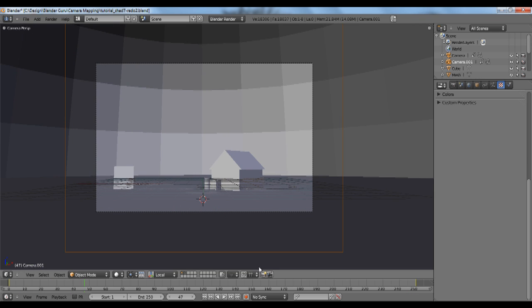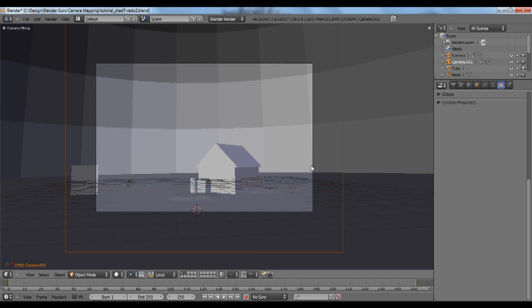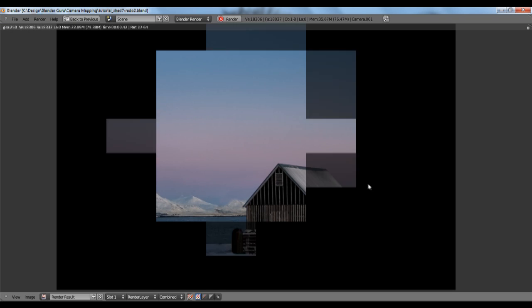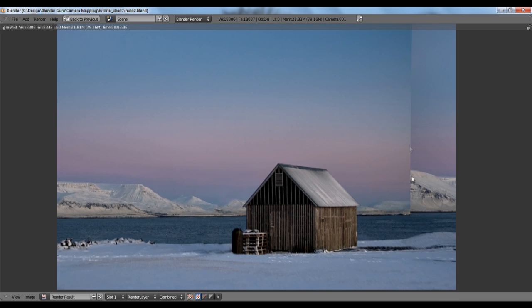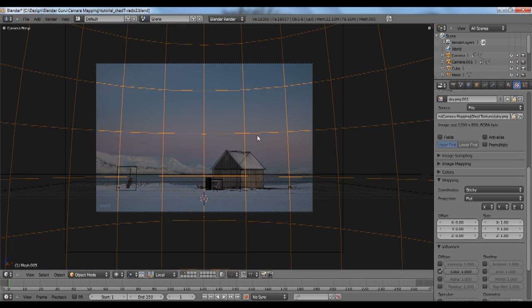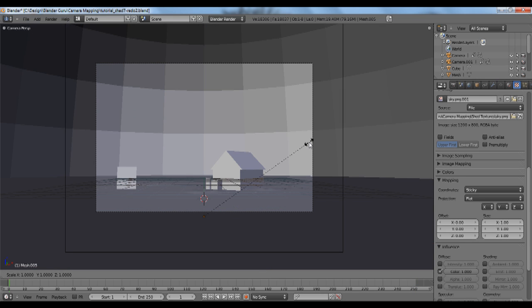Now the problem with this is if we render at frame 250, you can see that our sky has got some weird problem going on, where we didn't paint past that, so it's not working properly. A quick way to fix that: go to frame 1, select this UV sphere, and press S and X. This will scale it along the X axis only. We're going to stretch it out, and looking at the figure in the bottom left hand corner, I'm going to set it to scale 1.15 along the X axis.